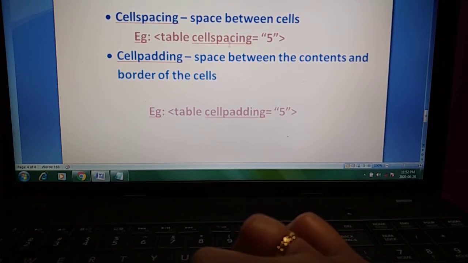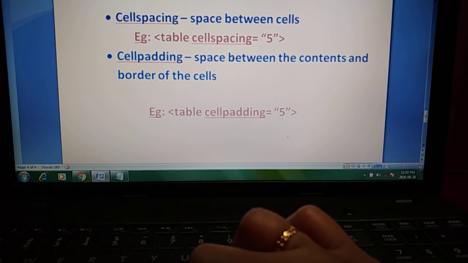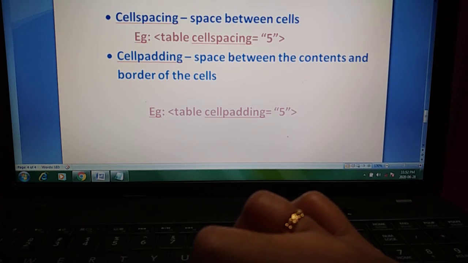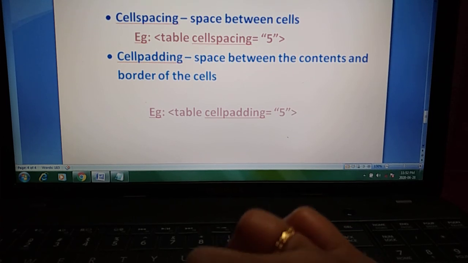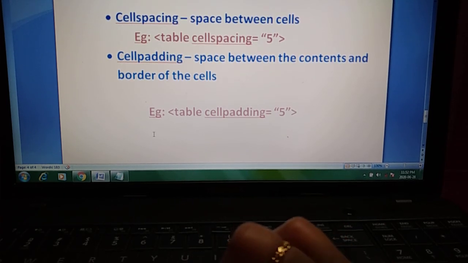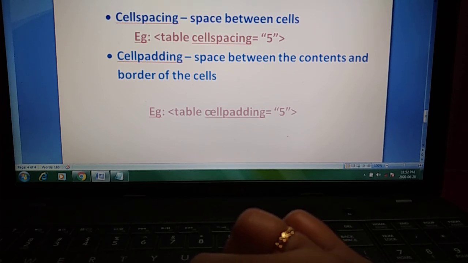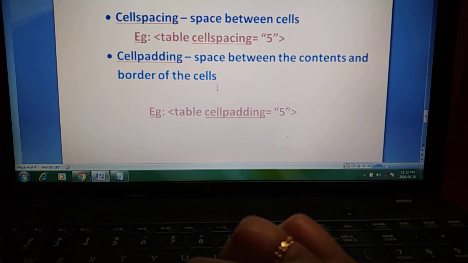Next is cell padding. What is cell padding? This is a space between the contents and border of the cells. Cell has its own border and its own content. So inside the cell, there should be some space between the data and the cell border. That space is determined by cell padding attribute. For example, table cell padding equal to 5. Then 5 pixels space will be left there between the content and cell border. This will be applied to every cell in the table.